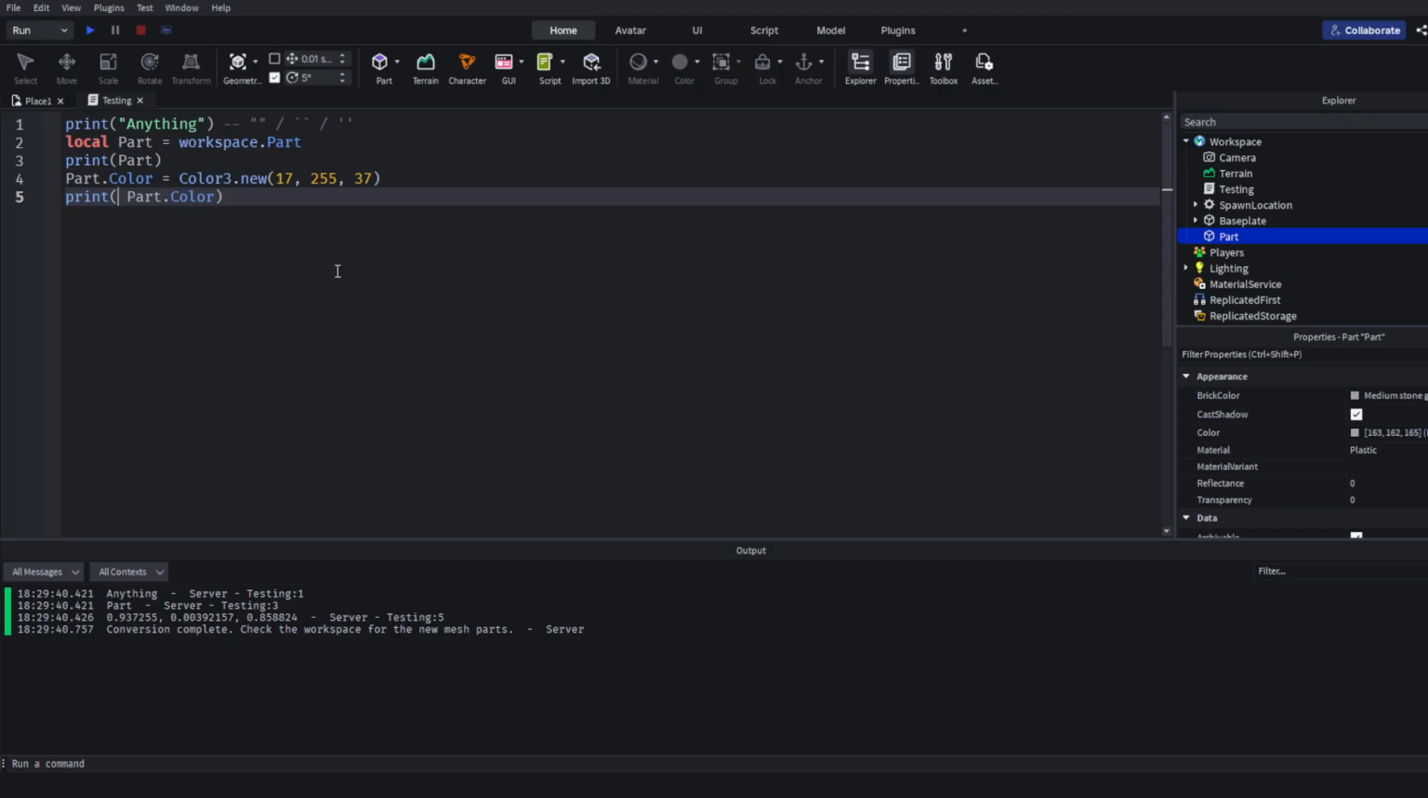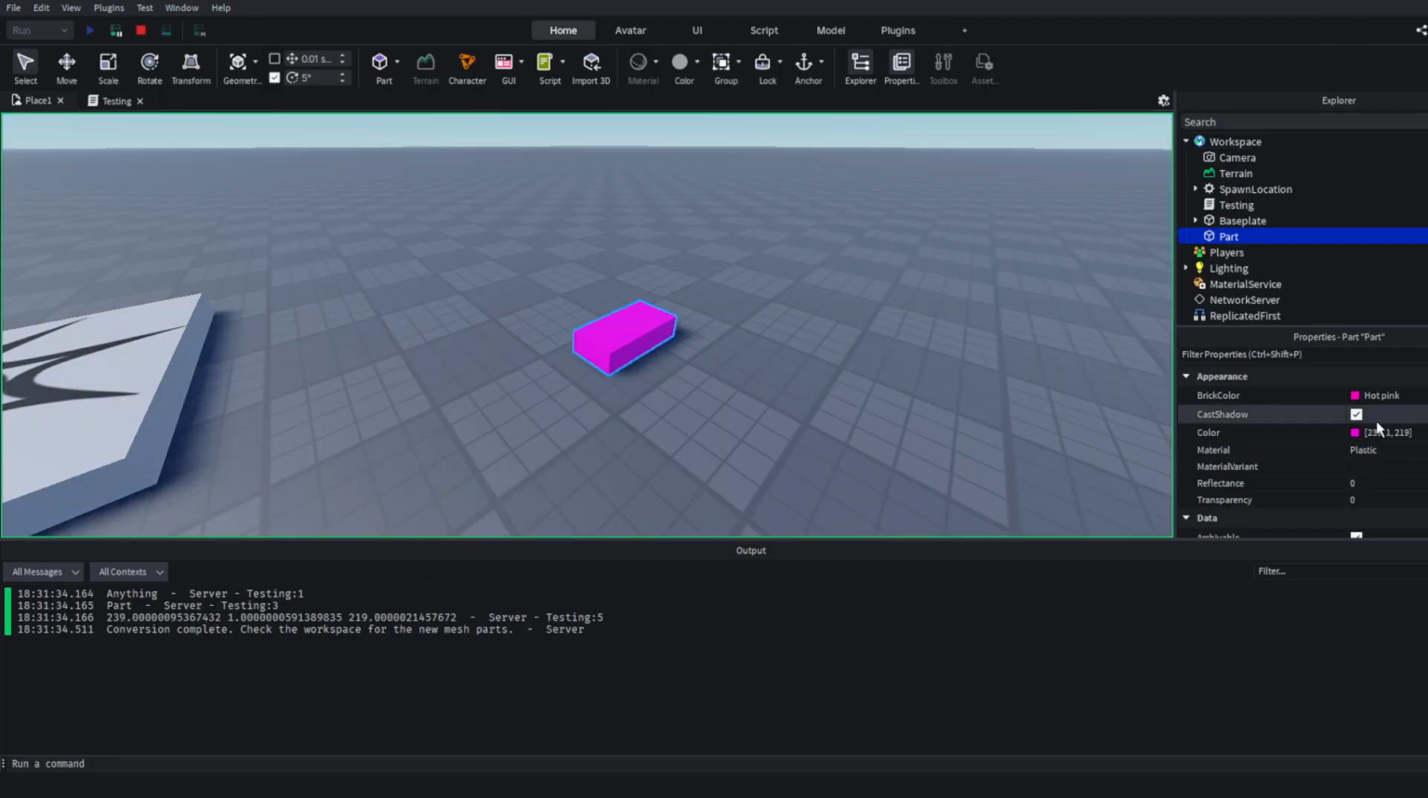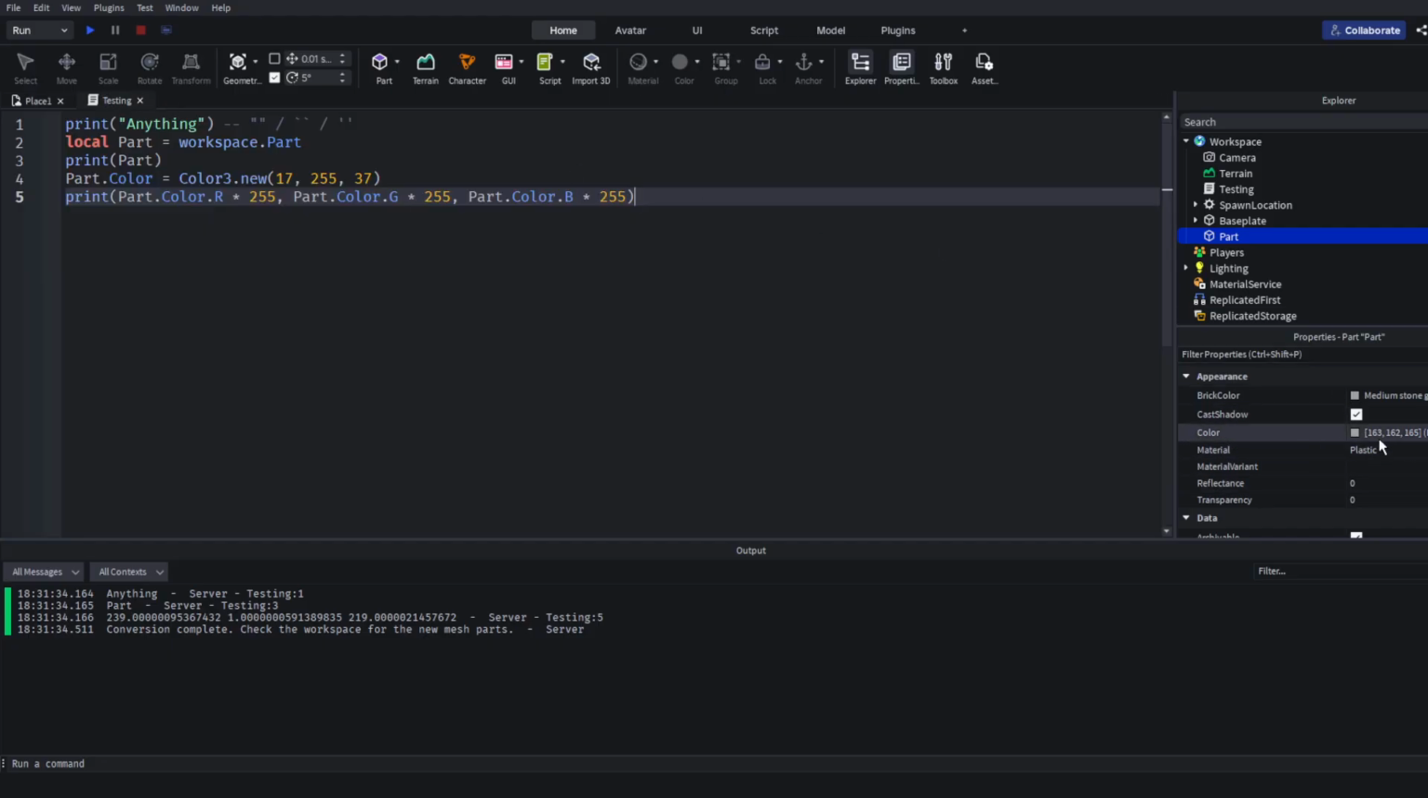So what you can also do is Color3.fromRGB with part.Color.R times 255, part.Color.G times 255, part.Color.B times 255, right? So what you see now is this value, which is exactly the same as it is here, right? You pretty much just formatted it differently. Because the properties here use RGB, that's why I also prefer using it instead of .new here.